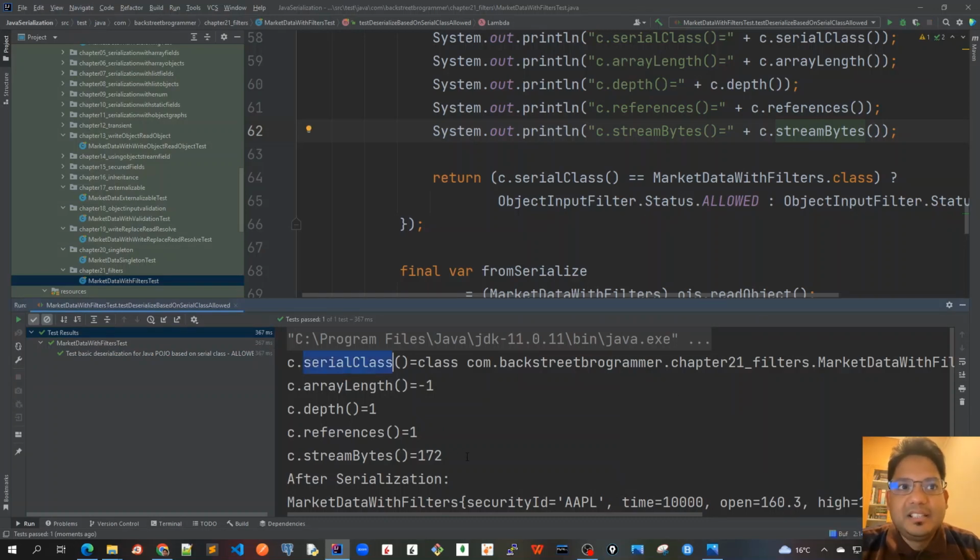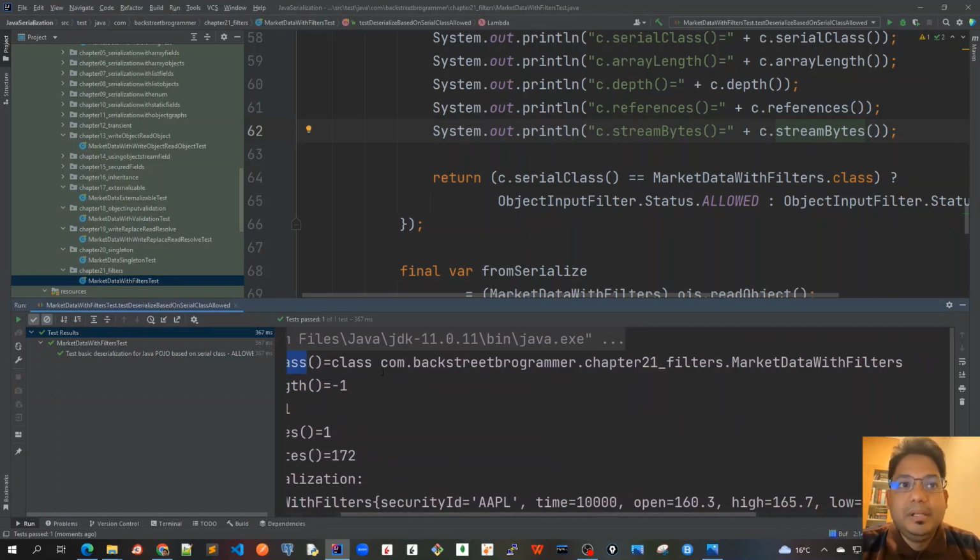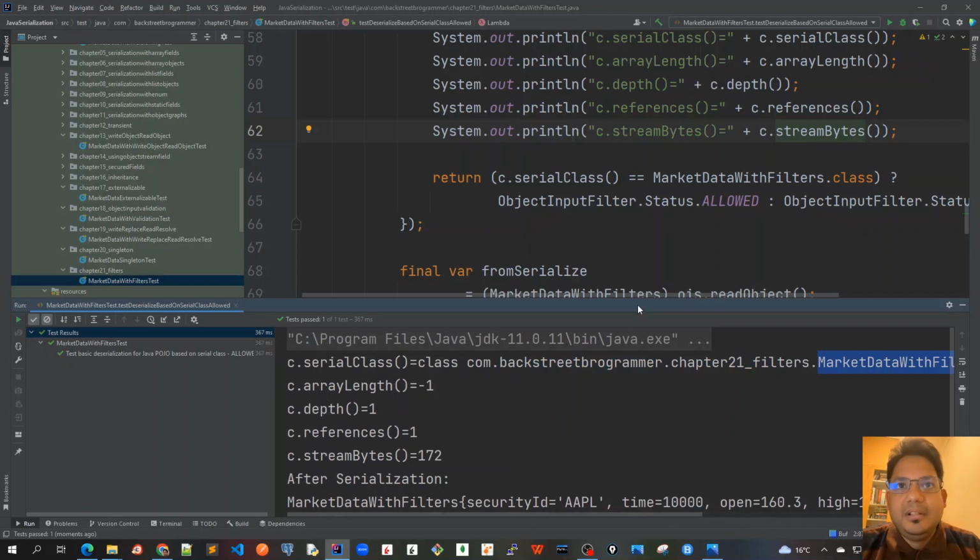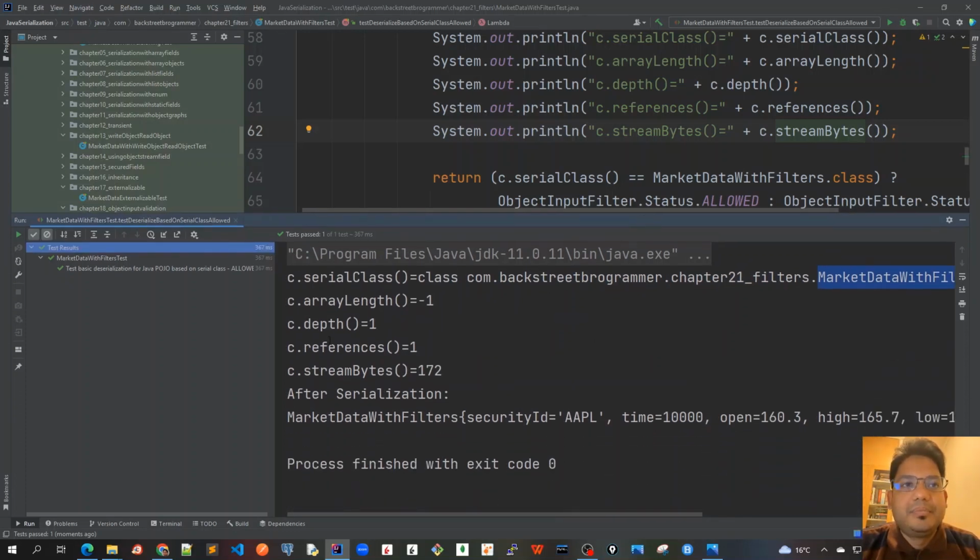Okay, so we see that the serial class is returning the complete package along with package name and market data with filters, right? Let me create some more space here. Array length is -1 because we are not using any array here. And the depth is also 1 because we are not using any object reference. And reference is also 1. Now stream of bytes: the length is 172, which means this Java Pojo object is consuming 172 bytes of heap memory. And as expected, because we are allowing this, we got the good results that all the assertions are good. It's same as what we have stored before.